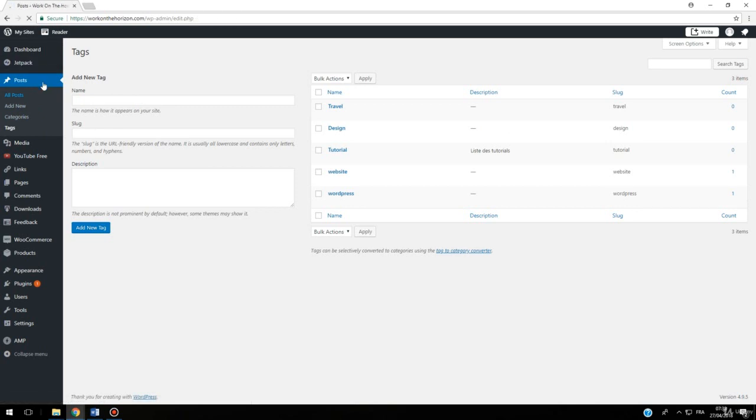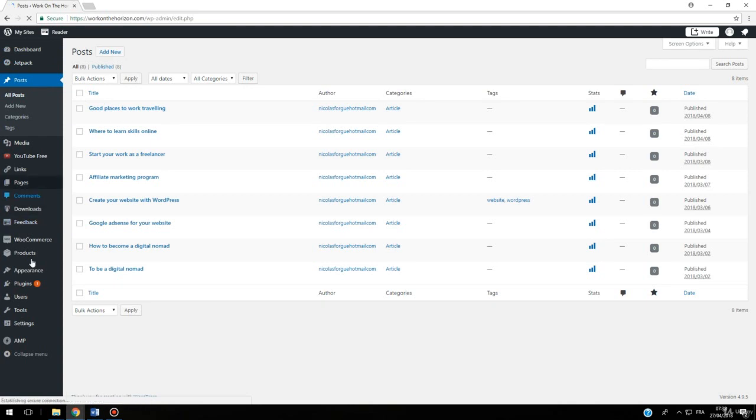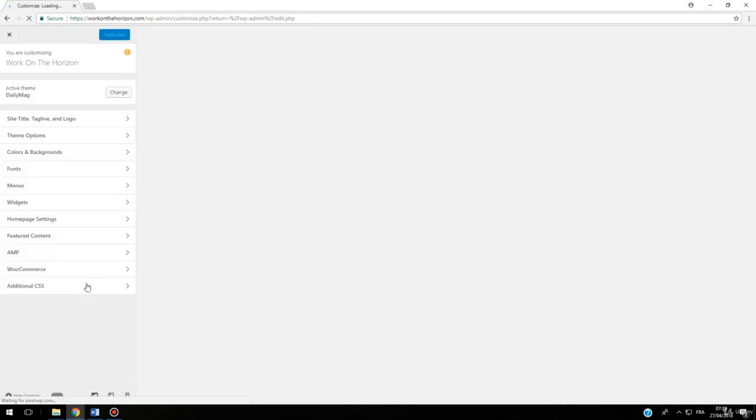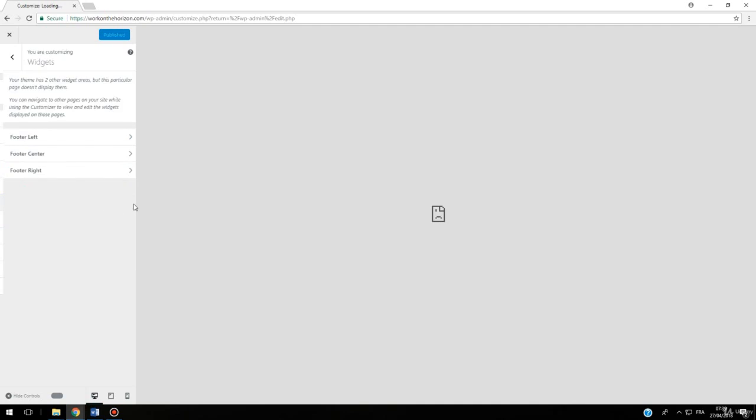And after that, you can also go on appearance and insert a special widget for this. So you can go on customize. You have widgets here. You click on this.